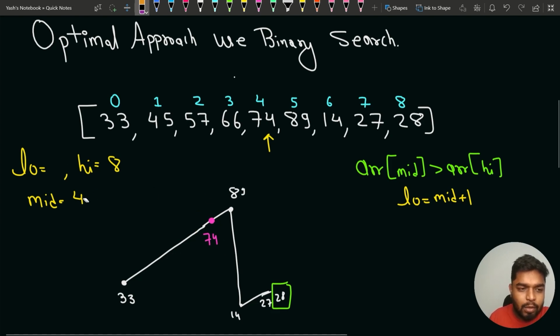Now my low will be equal to mid plus 1, so it will be standing at the index 5 now. So now my low will be standing here. If you observe now, what will happen? When I take out the midpoint again, 5 plus 3 divided by 2, this will come out as 6. Now which element is there at the index 6? If you observe, at the index 6, I have got 14 here.